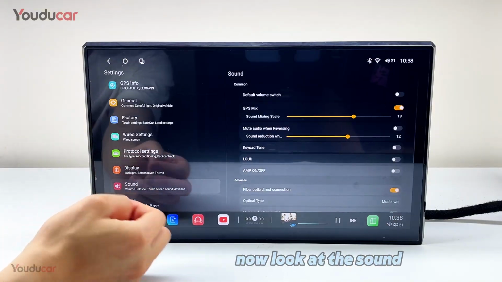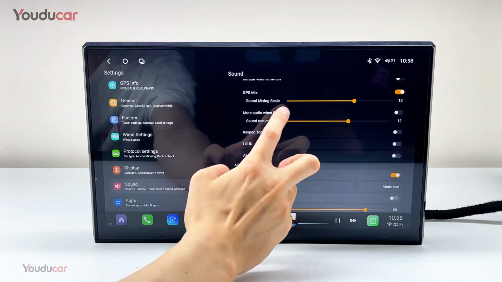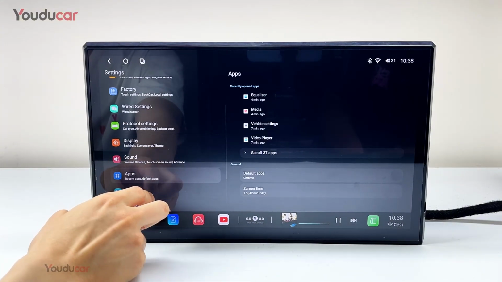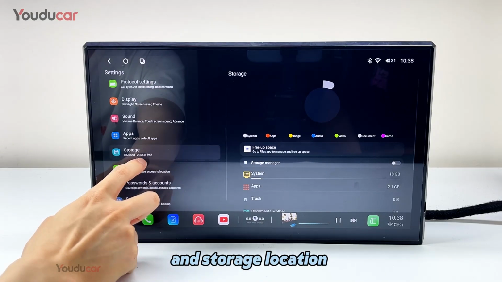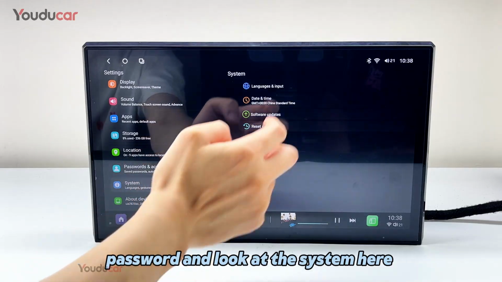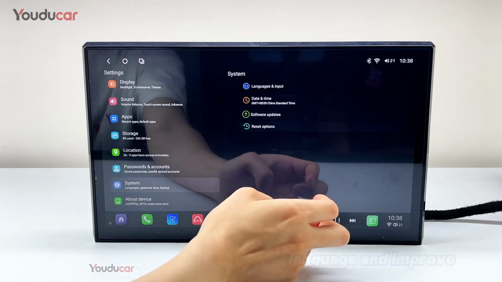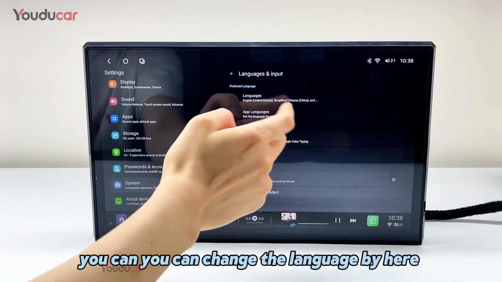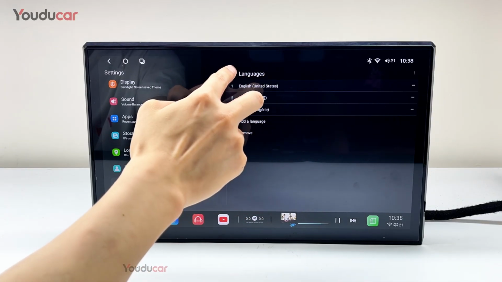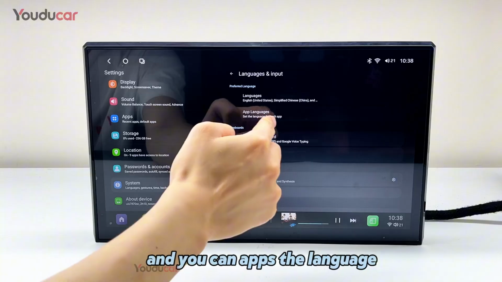Now look at the sound. Here you can adjust the sound mixing scale. Here's the APP here. And storage, location, password, and system. Here, language and input. You can change the language right here into Chinese, French, whatever you like, just tap it. And you can browse the language.